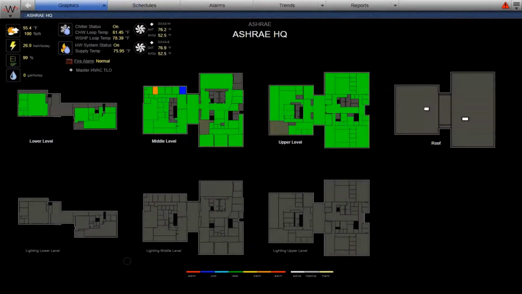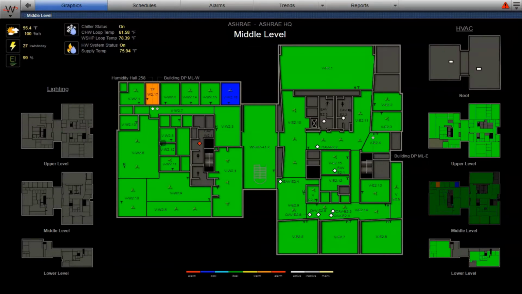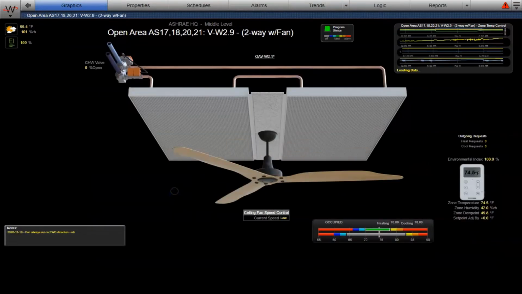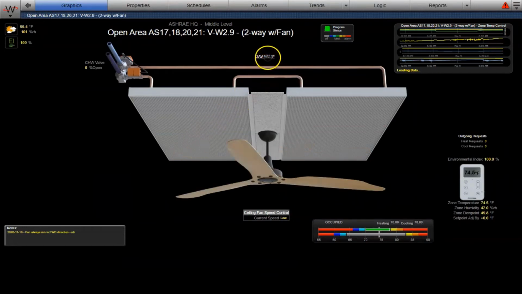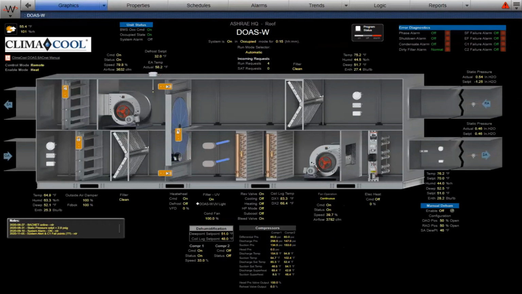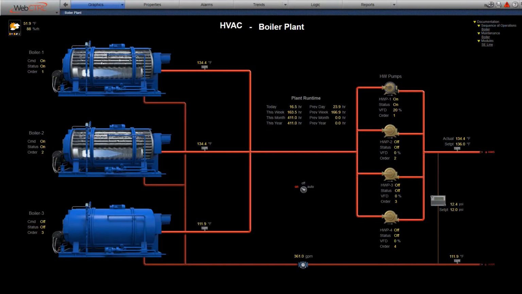Here we are showing how an operator at the ASHRAE headquarters would navigate from the building summary to a specific floor, then to a specific zone, and then follow the cooling source back to the original piece of equipment providing the zone's source air. As we move through the facility, we can see the entire hot water heating system with associated boilers and pumps.